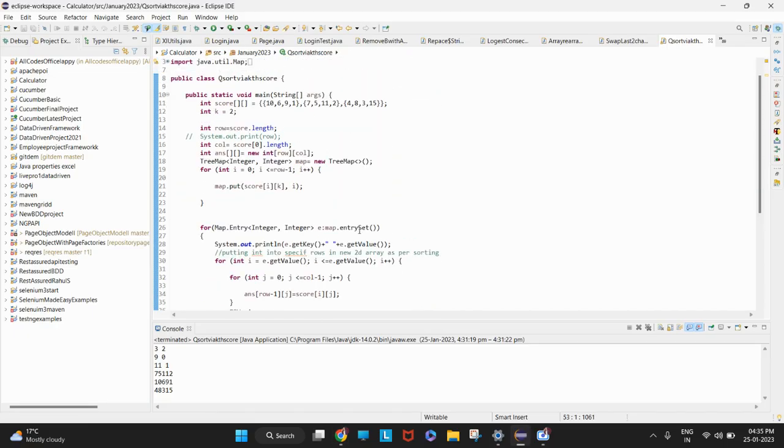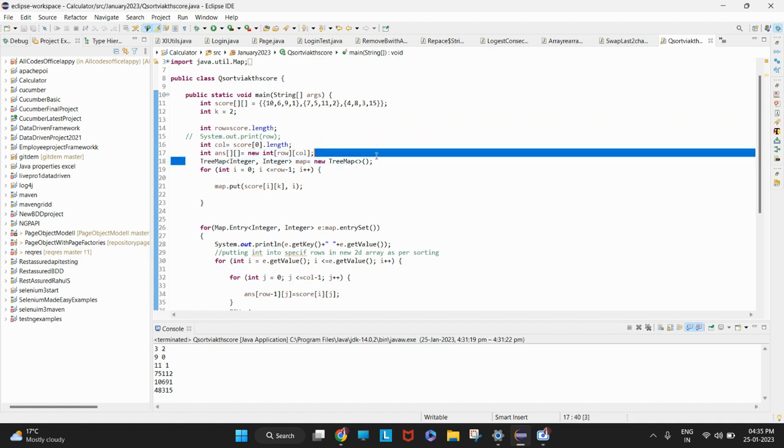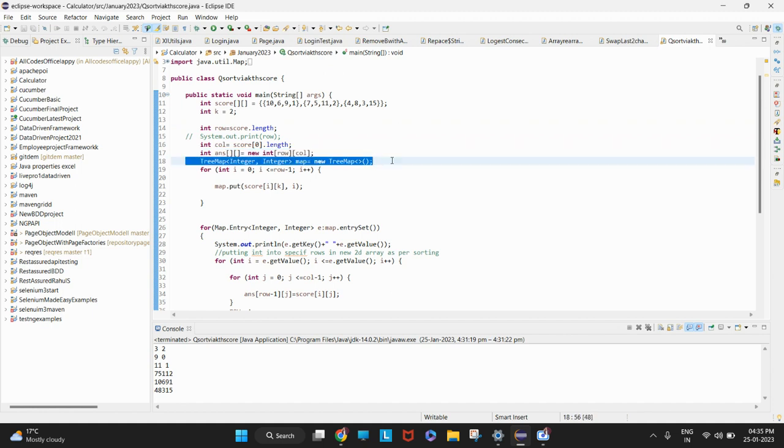So let me take you to the solution. I have taken the row length and the column length, and the new array in which I will store all the information. The tree map is just to sort, and the map records which highest score corresponds to which row. So the 11 score corresponds to the first row, and the nine, which is the second one, corresponds to the 0th row, and the third one corresponds to the second row.